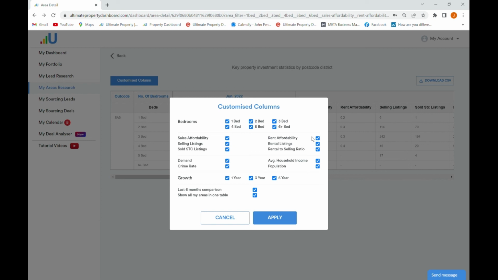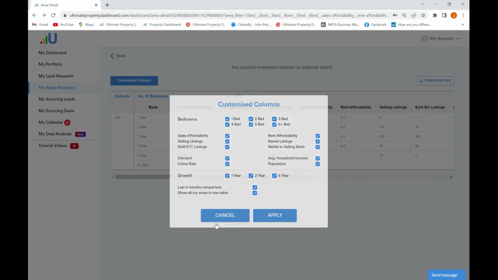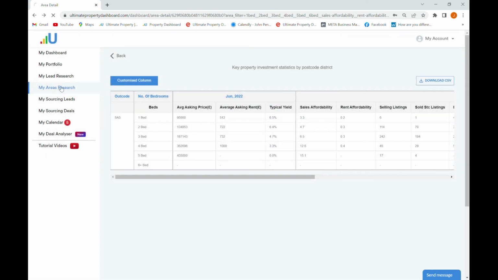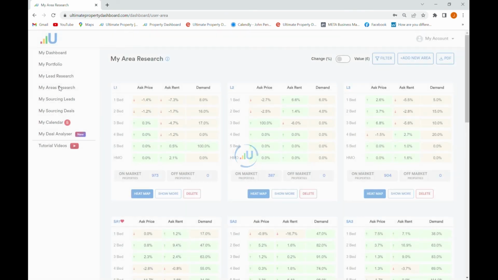And then we've also got the last 6 months comparison, so you can look at the last 6 months of data. And also, if you want to, you can put all of your areas into one table. So it's great that you can compare all of your target areas against one another. So that's my area research in full.